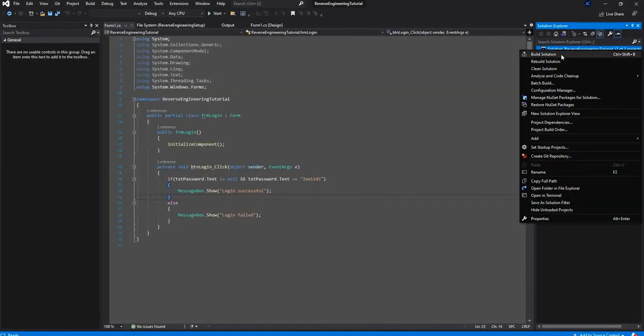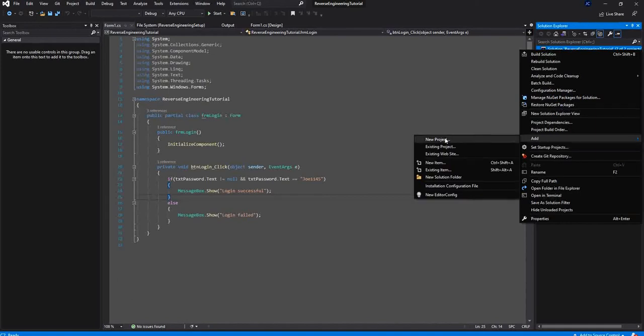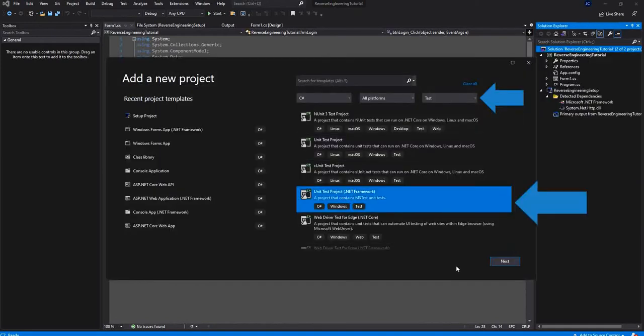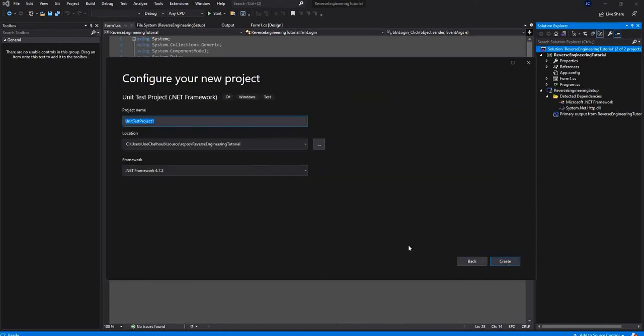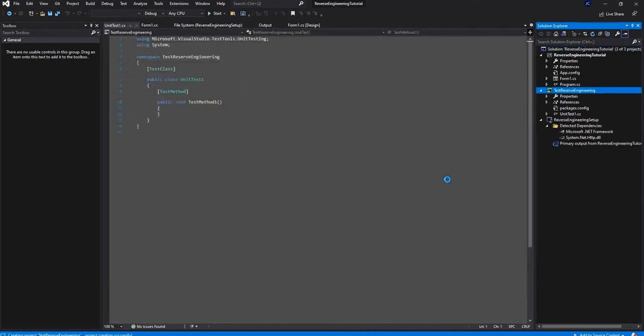Let's begin by creating a new project, a test project. We choose Test in the project type and Test Project (.NET Framework). We select the name that we desire, preferably putting "Test" and the name of the project. And this is the test project created inside the solution.